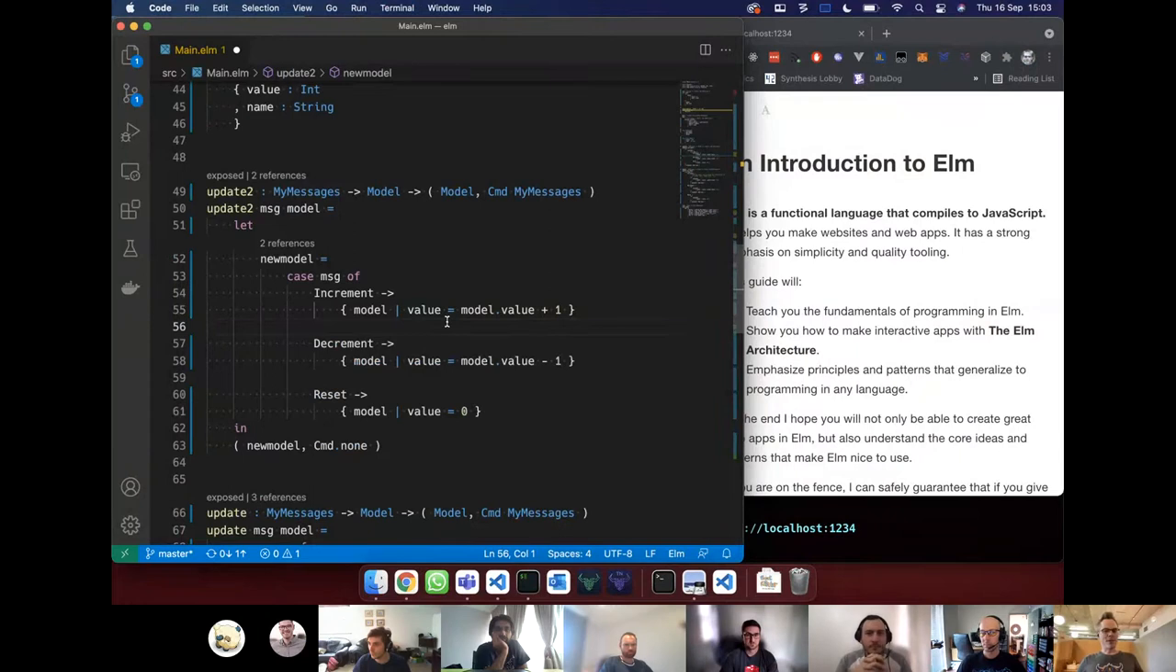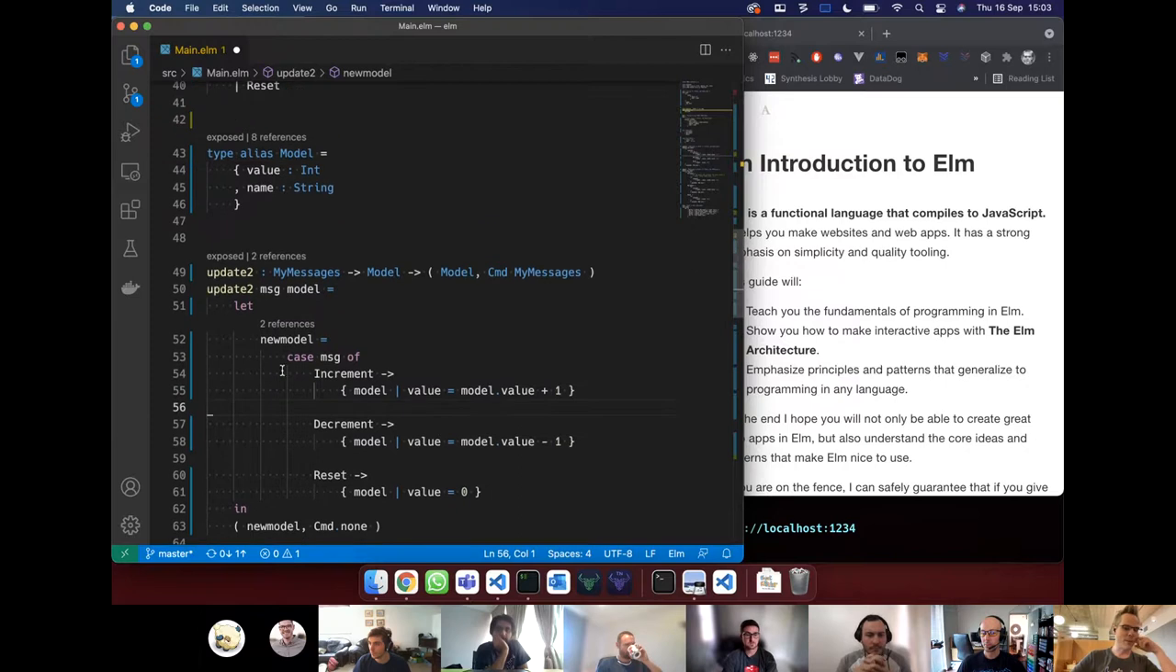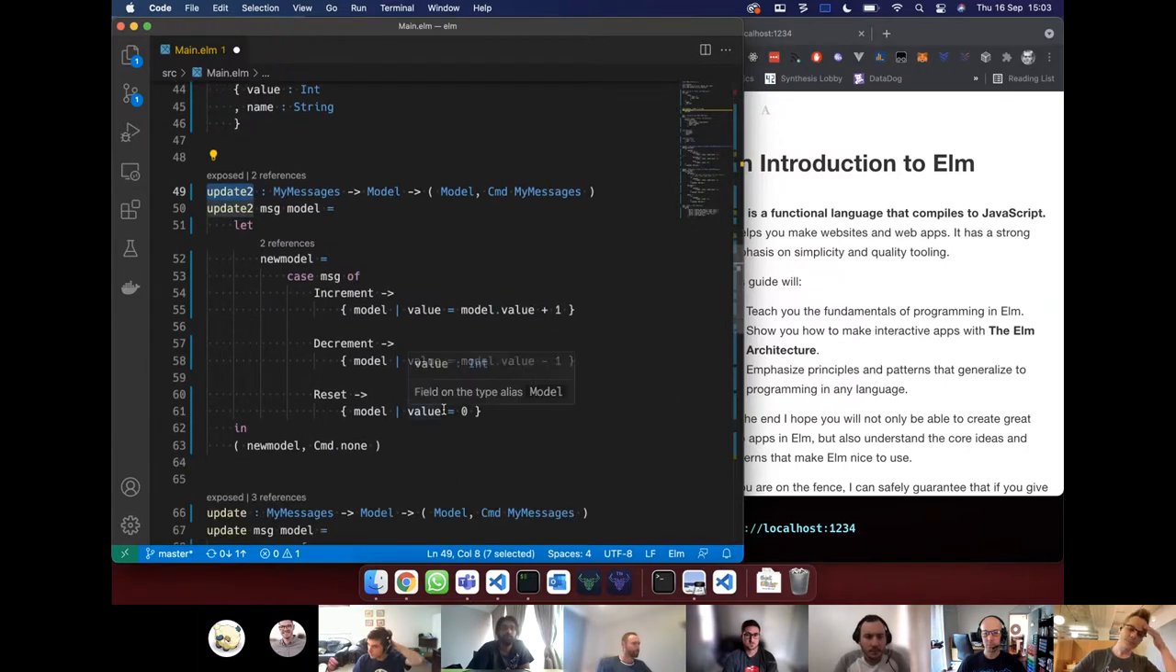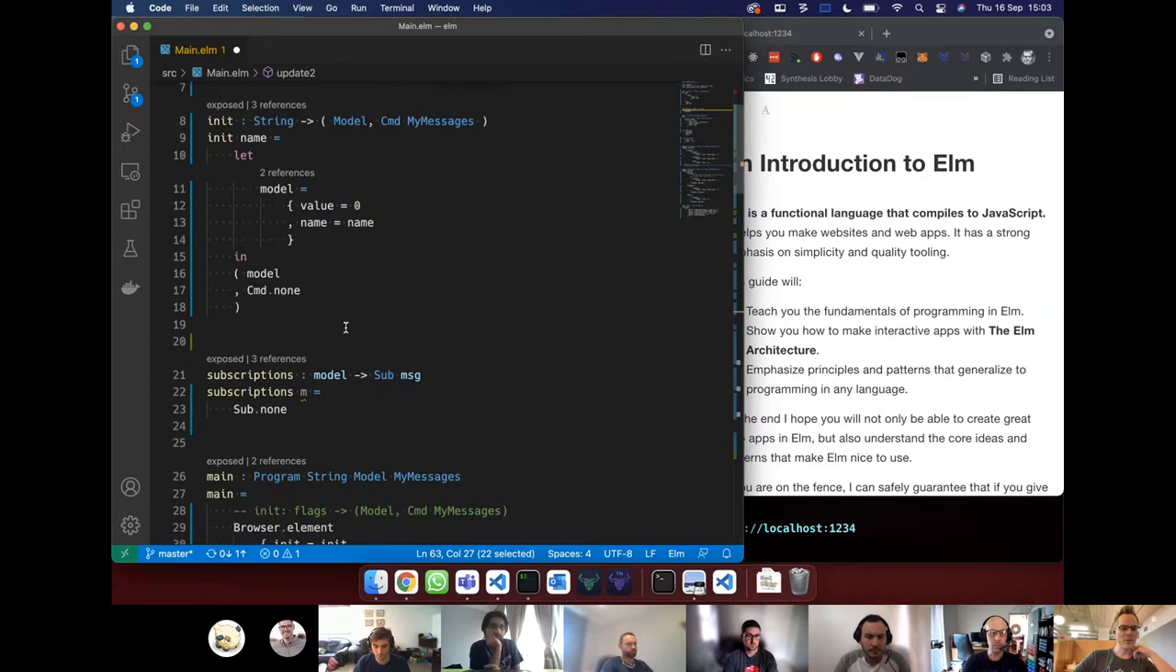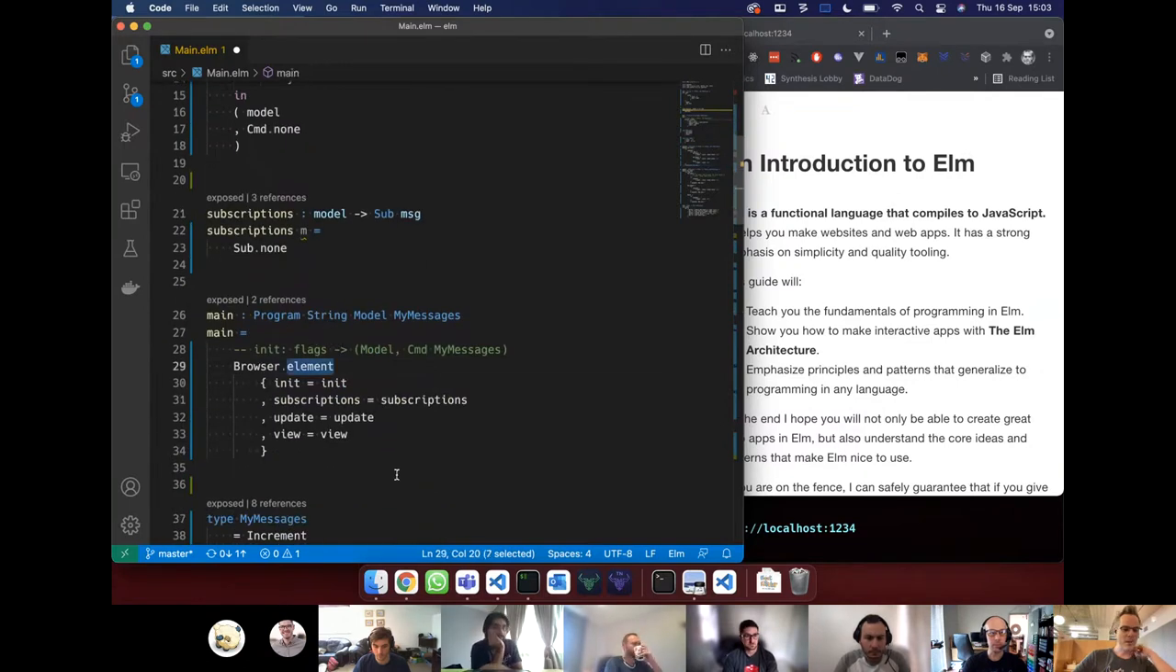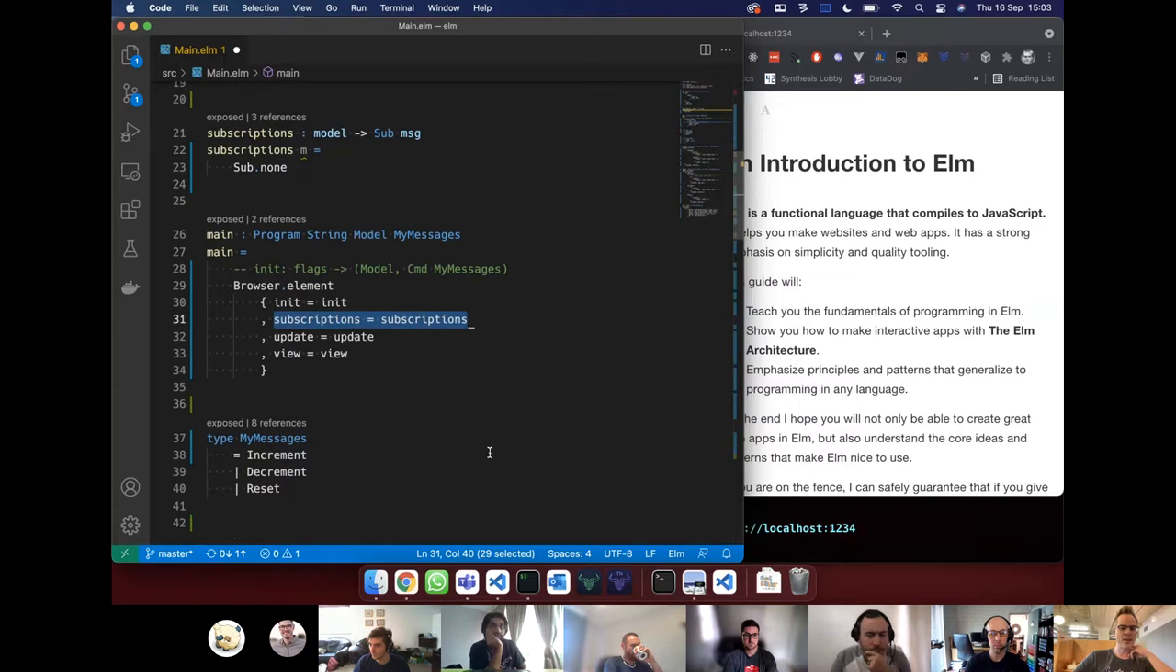Alrighty. Okay, so I think the last time we chatted, I think, Miguel, this was you actually, where we refactored this update function a little bit. And we were just saying, because our new update function now with this new runtime called browser.element needed the subscriptions thing, right? And the update function looked a bit different to the previous one. It now returned not just a model, but now it returns a model with a command of my messages as well, right? So we had to refactor some stuff.